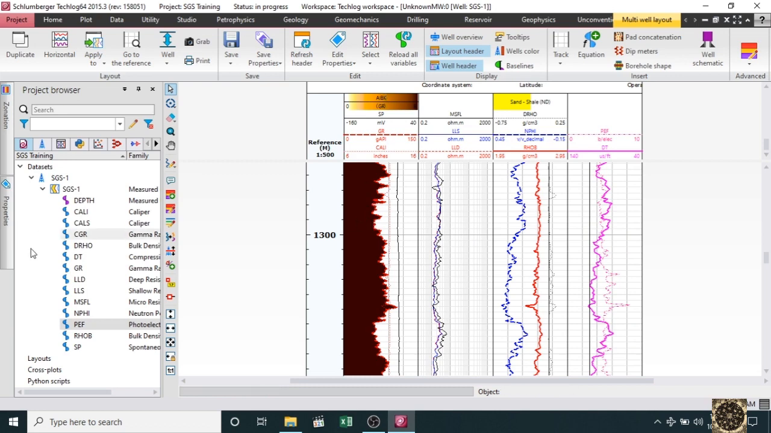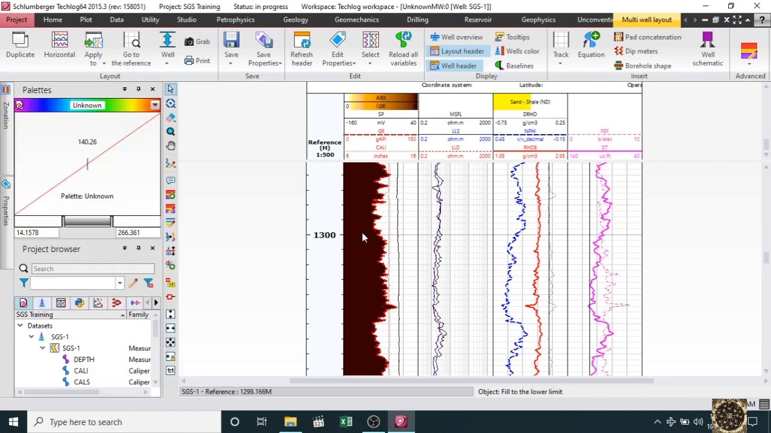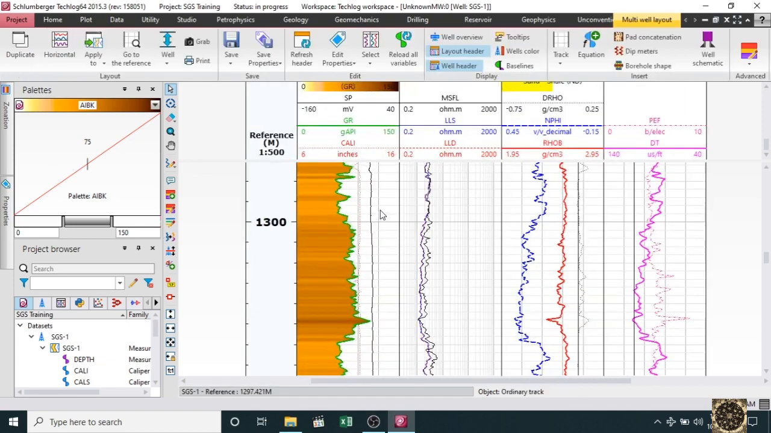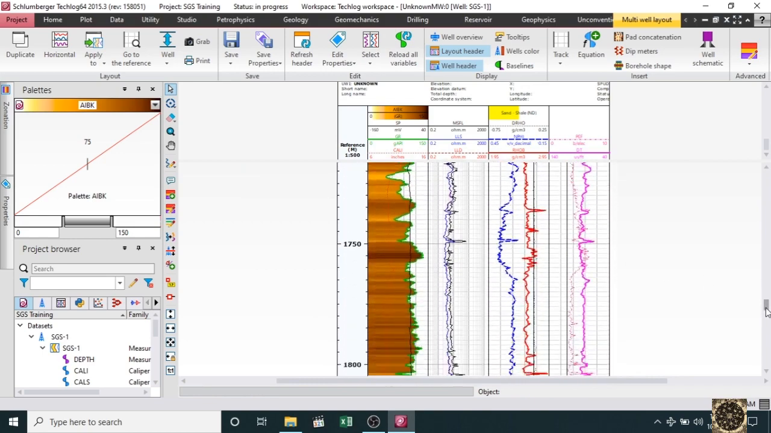So for that I have to set the palette. Right click on that, the dock window, click palettes, and now click on the palette, and there is our palette. You see there is an issue. The palette range is 0 to 80 and our log range is 0 to 150. So simply we have to select this color and set this to 150 and enter, and now we can see the color variation according to that.